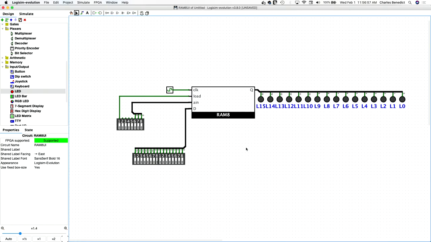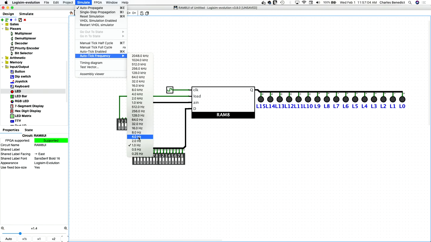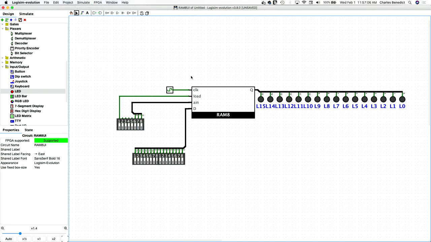I think we have everything we need. We can now start the clock, and I'm gonna put the frequency up just a little bit, and then we can start ticking. And we don't expect to see anything because we don't have the load enabled and no switches are enabled.